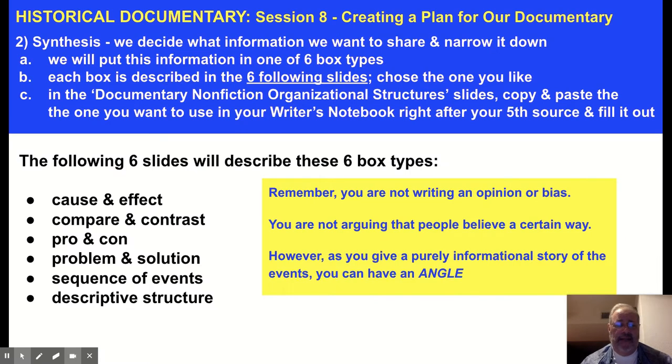All right, our next step then is we're going to do our synthesis. And again, what we want to do is narrow down what we want to present and share. And I said we're going to go over 6 different box types that you can choose from to present the angle that you want to do. And each slide of the next 6 is going to show one of those types. We'll just briefly discuss it.